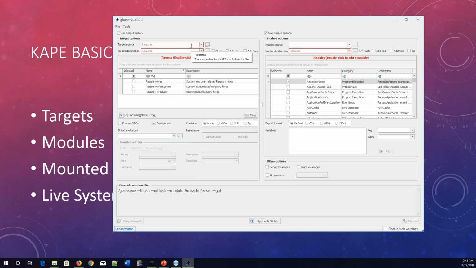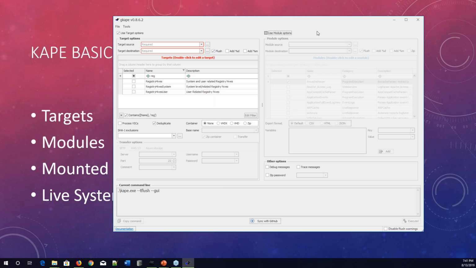If it's a mounted image, you would mount the image and of course point it to the mounted letter. And then the module source, and we'll run through this a bit later when I do the timeline so you can see an example of this working. The module source will be where the data is dumped out from and where you need to collect it from.